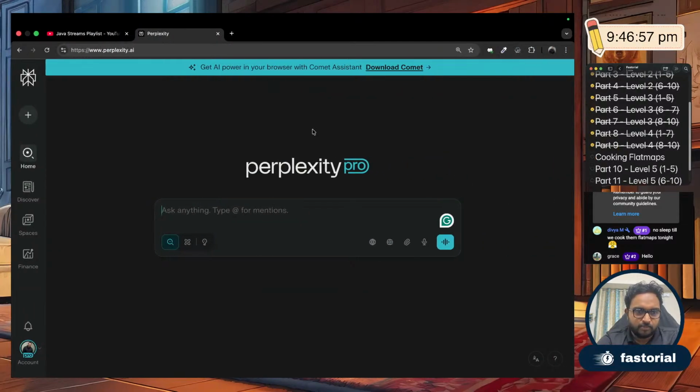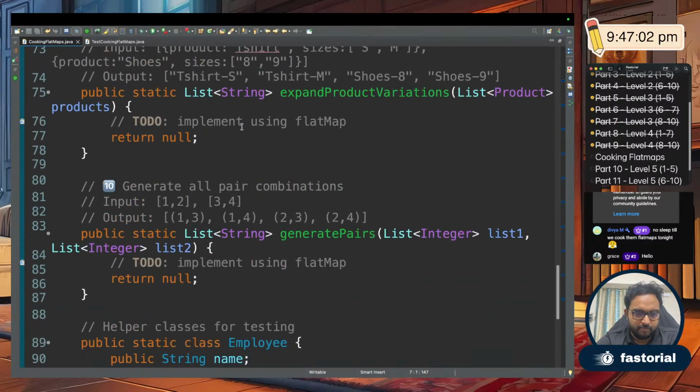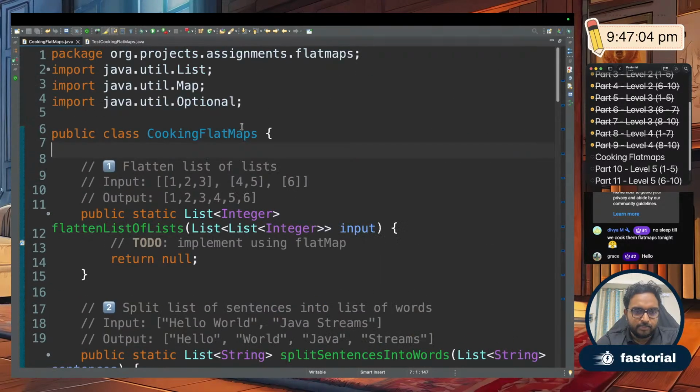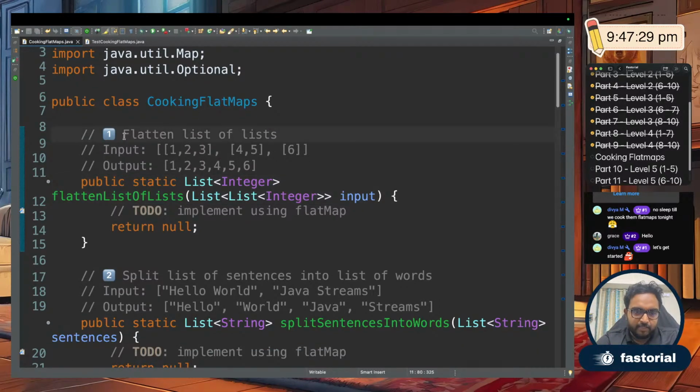So I just quickly put together about 10 questions on flat map. I don't even know if these questions are proper or anything. I didn't get time for that. So let's see how we can do. With that out of the way, I already pushed these 10 questions and the test cases to our GitHub repo. The GitHub repo is in the video description. So let's go. Okay, first question: flatten list of lists.